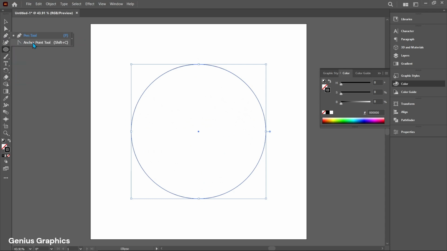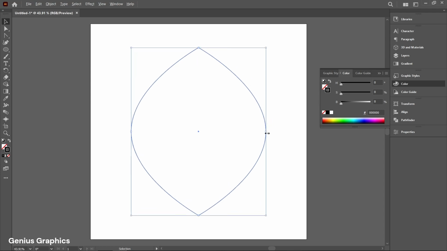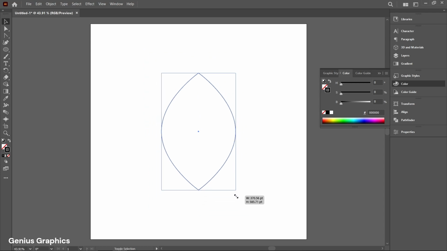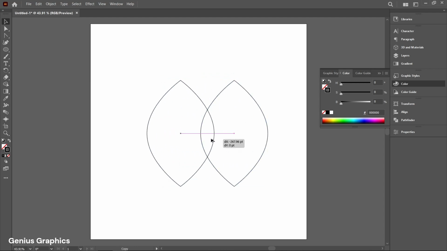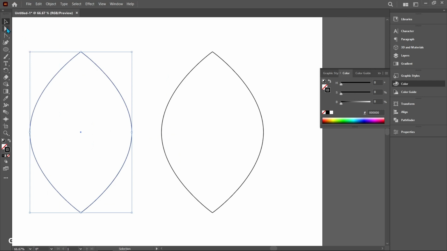Select Anchor Point tool. Left click on top and bottom point of ellipse. Using selection, hold Alt and resize the shape. Hold Alt key and make a copy. Select Direct Selection tool. Drag and select upper point. From Properties, select Cut Path.